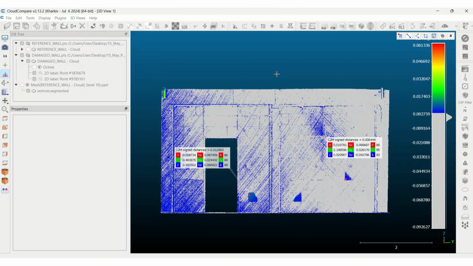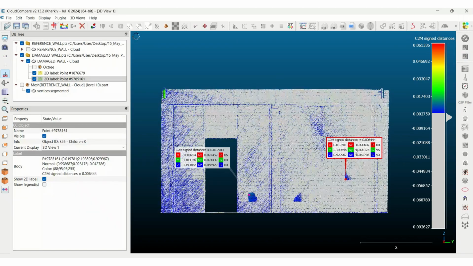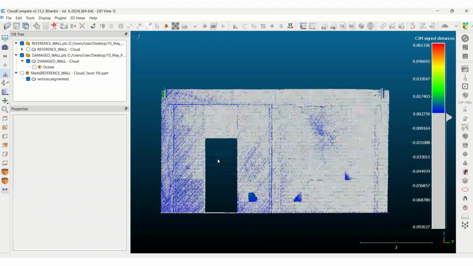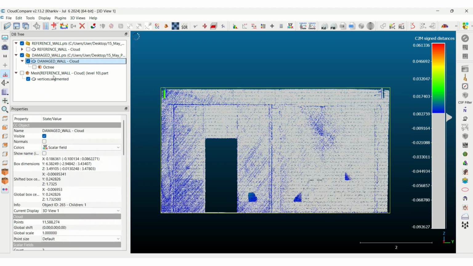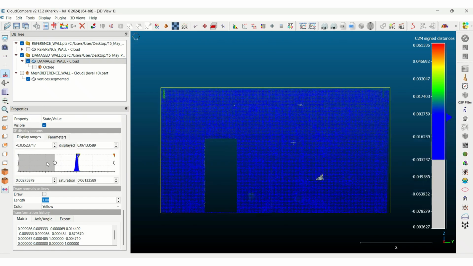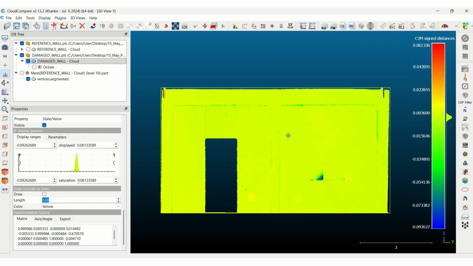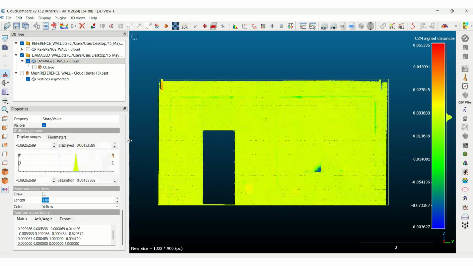So when you finish with the analysis, just close this one, and if you want to delete, select and delete. Then select the damaged wall again, go to data and bring it to its initial position. Now I will show you how we can use the X-ray functions.